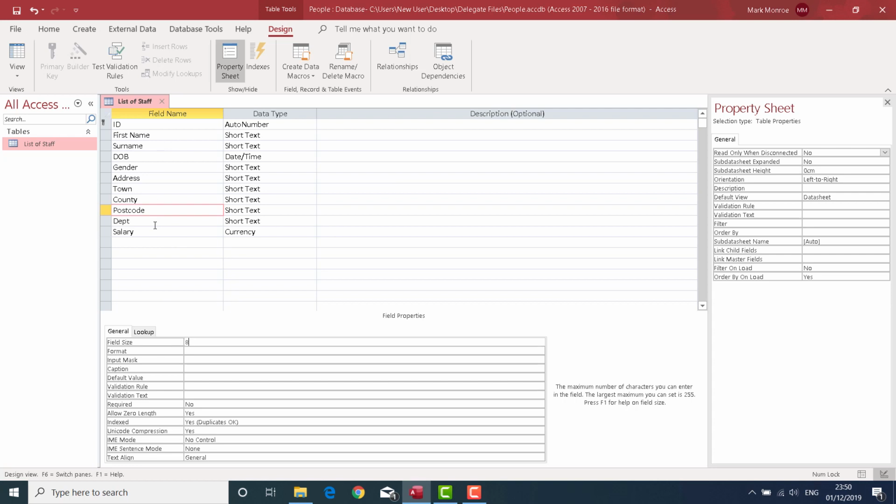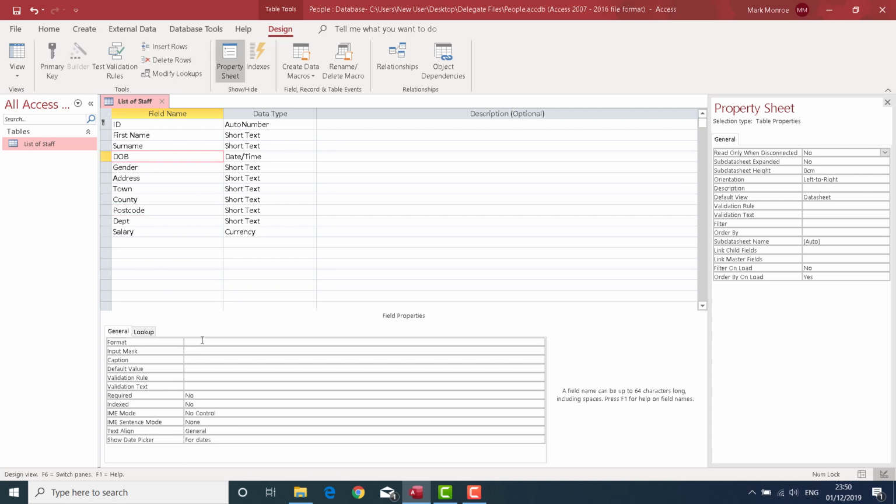Now there's a couple of these that we don't need to specify the field size, namely the date of birth. You'll notice it doesn't have a property for field size, and that's because we told it that we intend storing a date or a time in there, so it knows the length of a date and time. The same with salary, that we changed to a data type of currency. It already knows how long currency is. Now there are other properties on here as well.